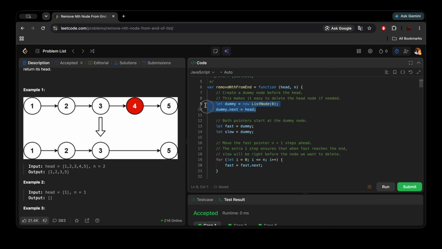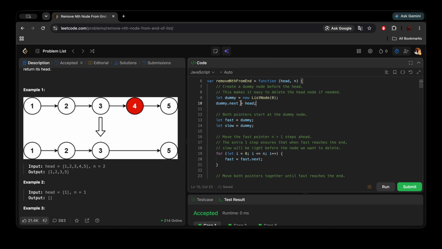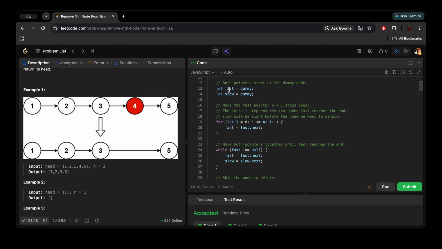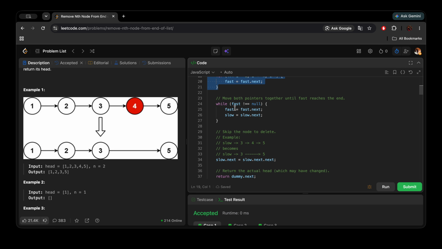we'll first have a dummy node. We'll add our head to our dummy dot next, and then we'll have two pointers, fast and slow, both starting from the dummy node. Then we'll have a for loop, and this will go till the fast reaches n plus 1 steps ahead, and then in our while loop we'll run it till our fast is null, and we'll move both the pointers one step ahead.